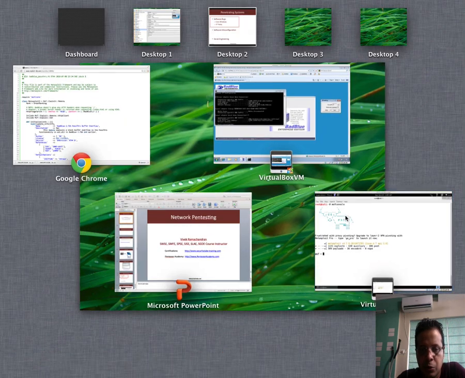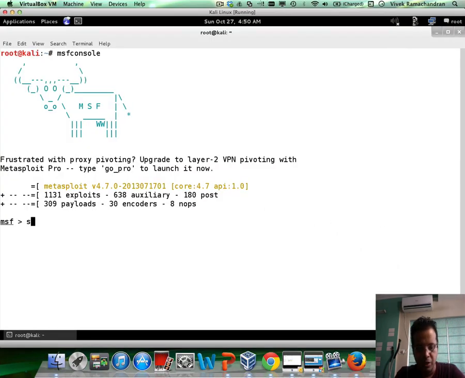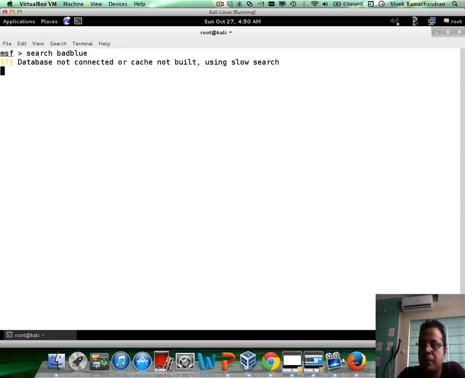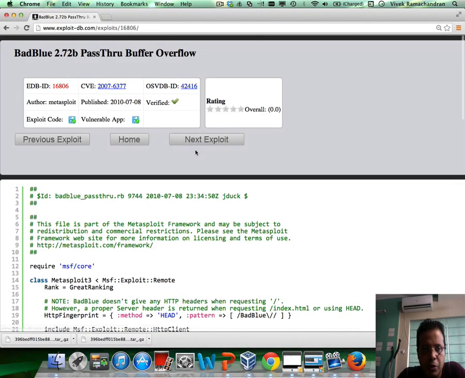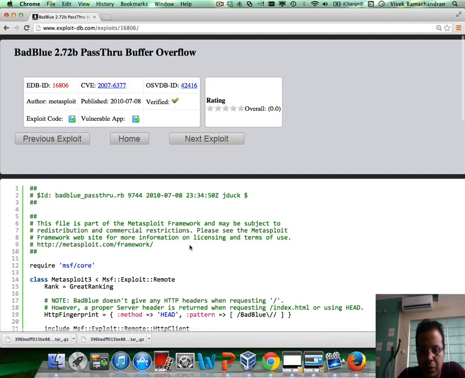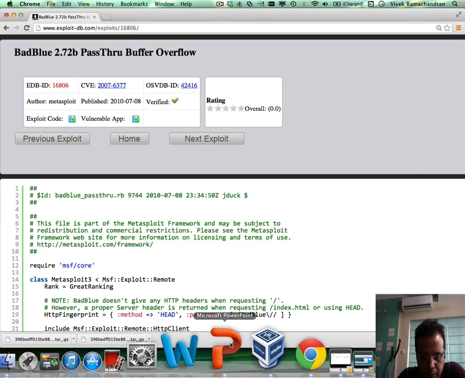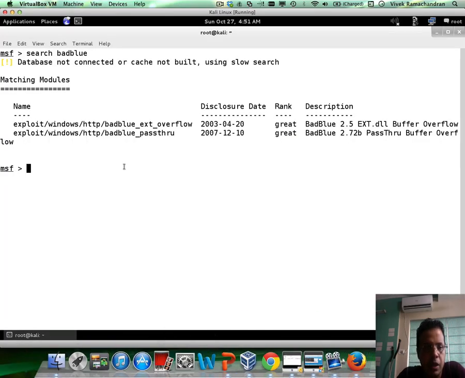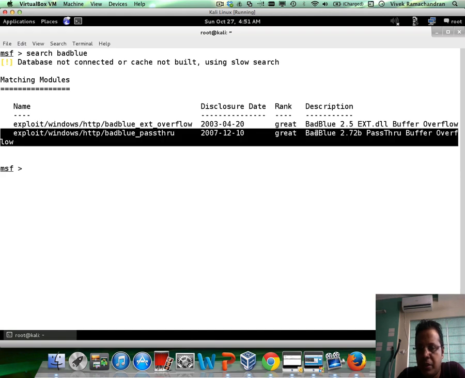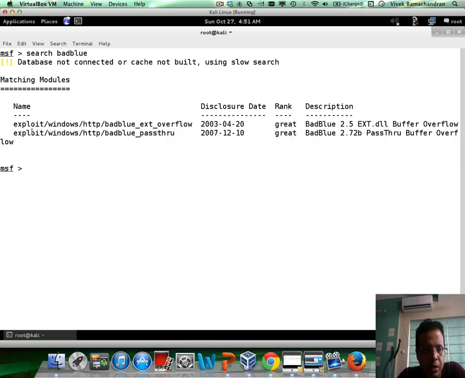Now, let me go back to our Kali machine, search and check if we have any exploits available for BadBlue. The one we are interested in is the buffer overflow, which is documented in here for 2.72b PassThru. The one you've downloaded and installed has the right version, so nothing to worry about there. And we see two vulnerabilities. The one we are interested in is the 2007 one. So let me go ahead and copy this out.